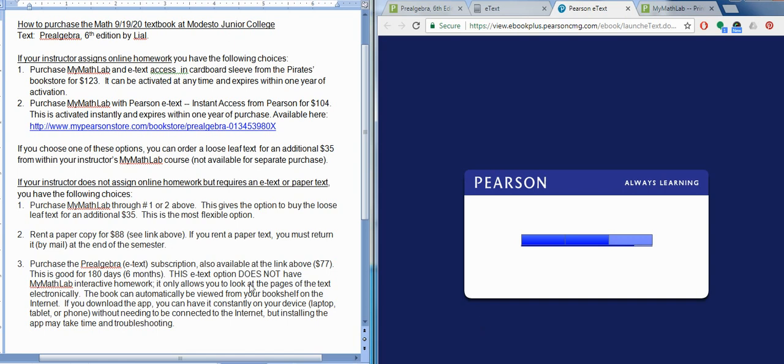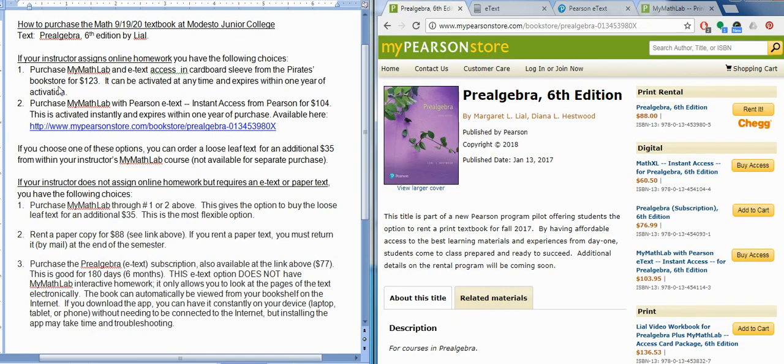I wanted to show you the other two options, rent a paper copy and purchase the e-text subscription, which comes from the same link that I had showed you here. Under print rental, there is this option, Pre-Algebra 6th edition. If you rent this textbook, it will be mailed to you, and because it's a rental, you will need to mail it back by the end of the semester.